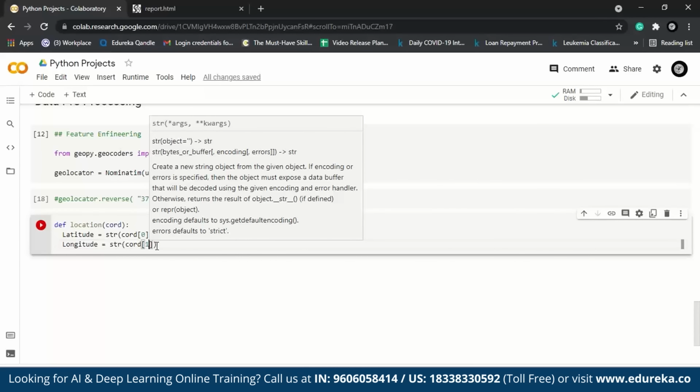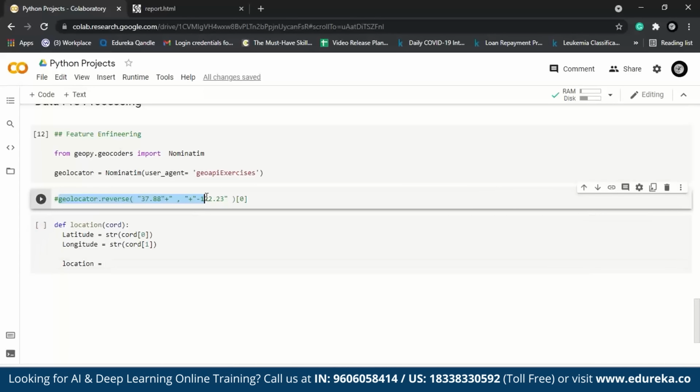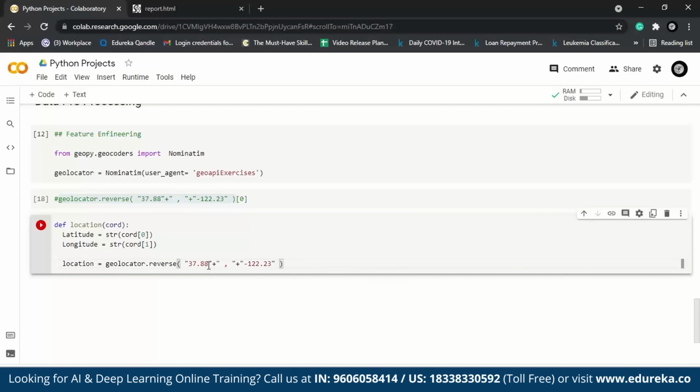Okay. And now finally we'll create one variable, let's say location. We are going to just call this, let me copy this over here. And now what I'm going to pass here is the name, that is latitude and longitude. Separate this by a comma here. And then finally longitude.